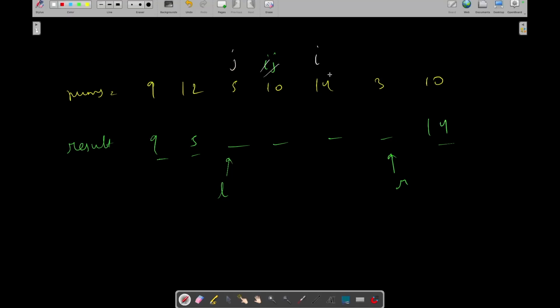Okay, now again check 14 is less than 10. No. 5 is greater than 10. No, so let's just increment the I pointer and decrement the j pointer. Now again check 3 is less than 10. Yes, so store that in the left pointer, increment the left pointer, increment the I, and check for j.